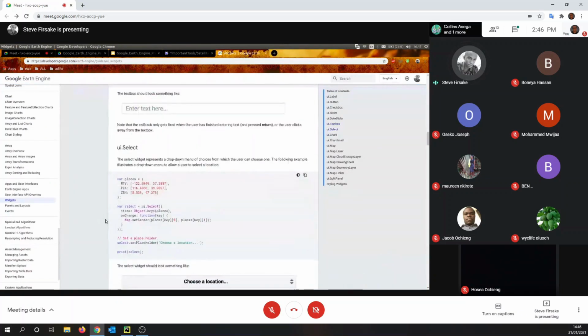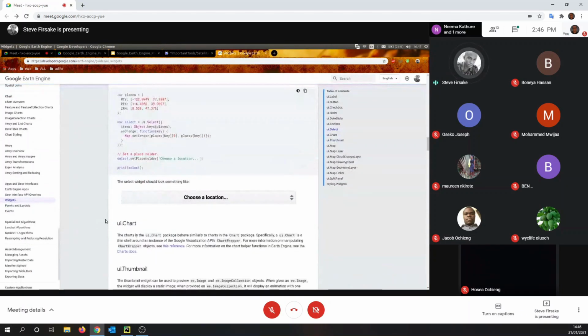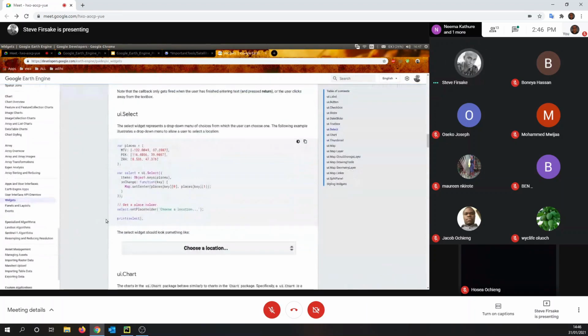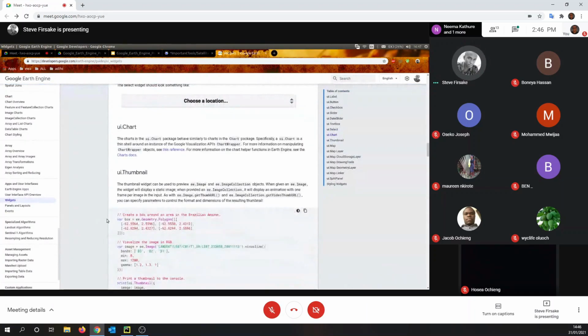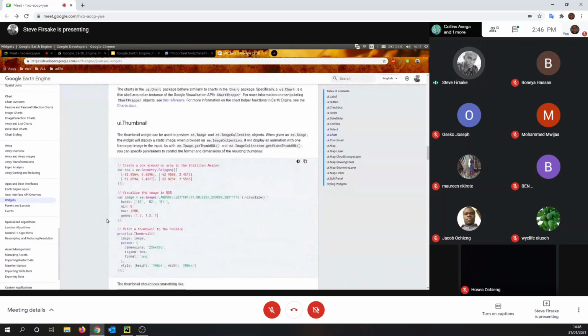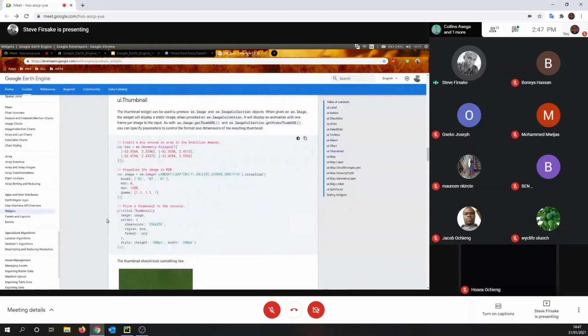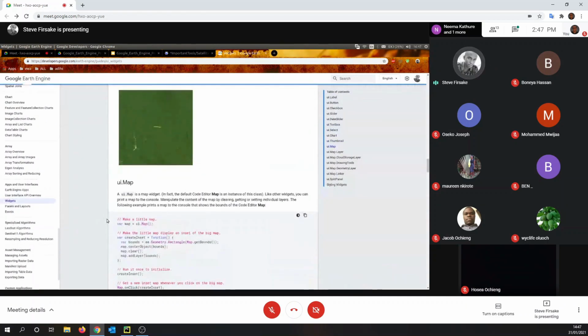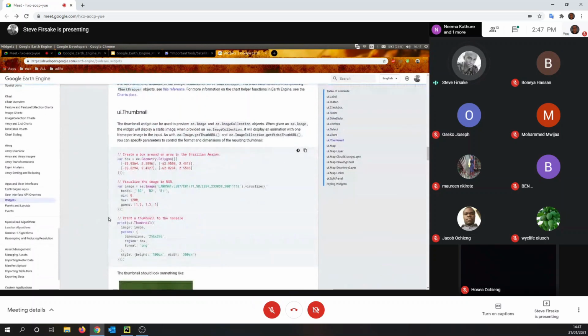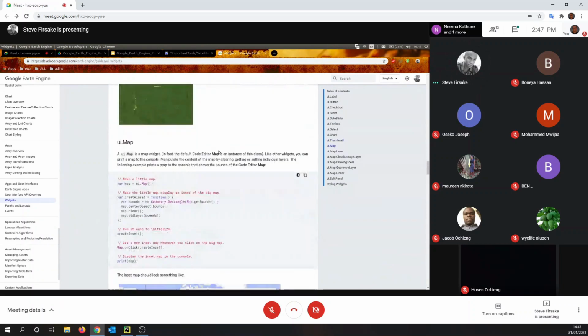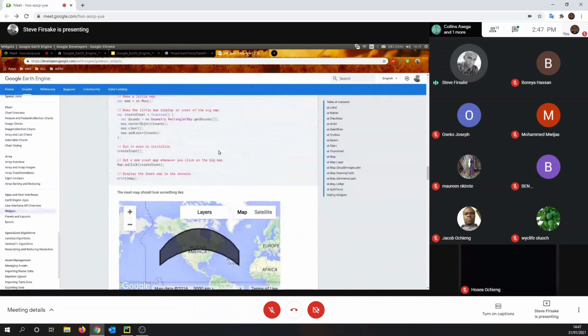So they're different. There's a select. This select is like the combo box, the drop down. You can add a chart. I will show you an example for charting, and then there's thumbnails. I don't know whether they do it differently now, but a long time ago we could run videos through these thumbnails. I still think it works. Thumbnails, then the map section.